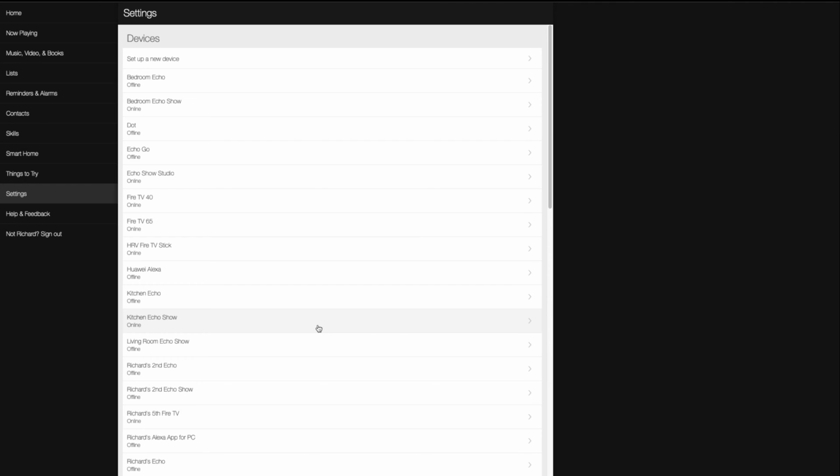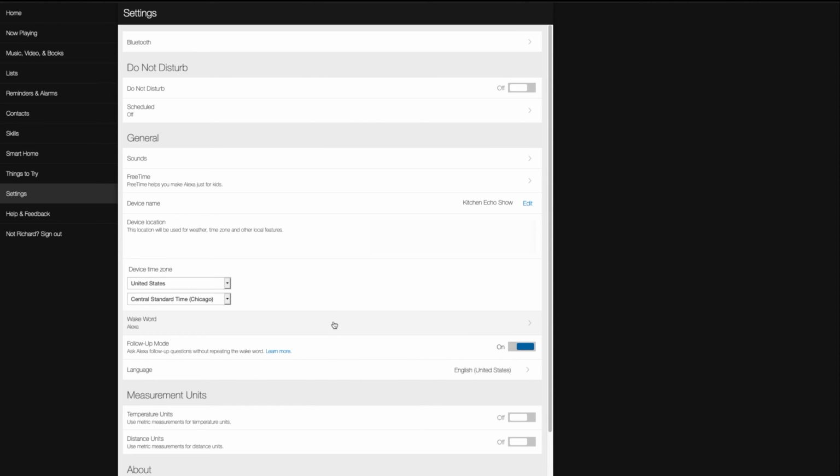If I go to one of the Echo devices, for instance, like this Echo Show, it's going to give me settings based on the Echo device. So I can turn on Do Not Disturb. I can set up a schedule. I can set up Bluetooth. I can go into the sound settings.